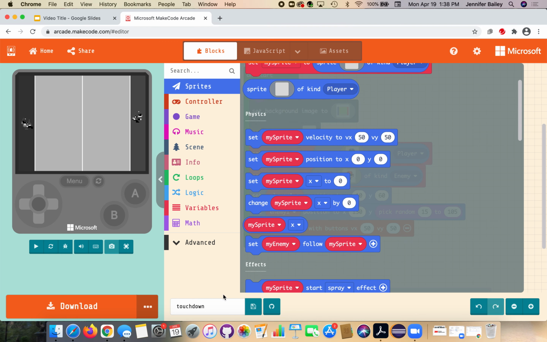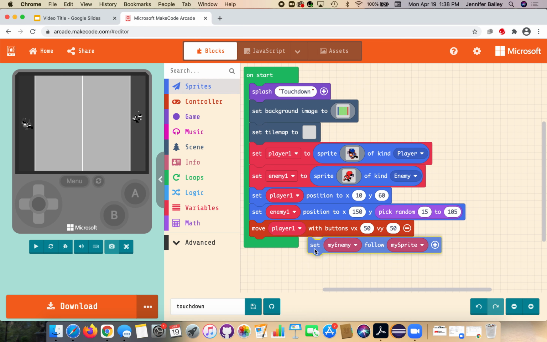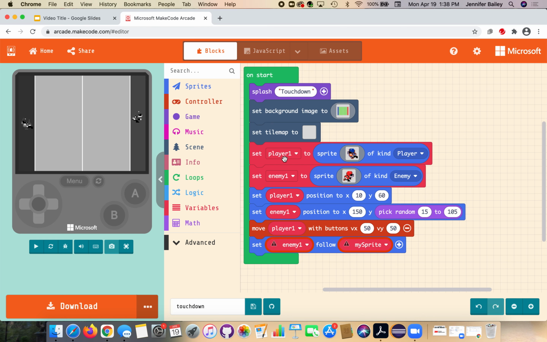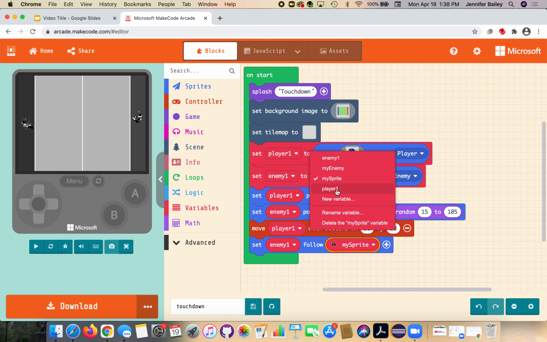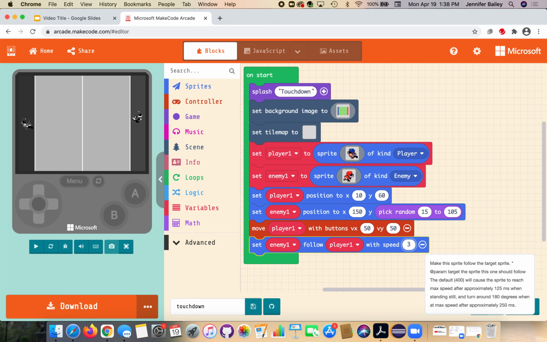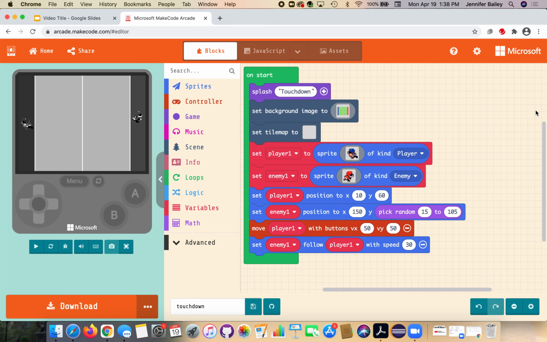Sorry, I missed it. Under physics, it's the very last one. It says set my enemy, follow my sprite. Add it to our blocks down here. Make sure to change our variable names to the correct variables. So we want enemy 1 following player 1. Click that plus sign, and it says with the speed of 100, we're going to have it with the speed of 30. We don't want our enemy to have an unfair advantage, or our opponent.